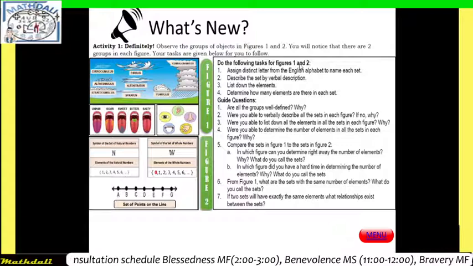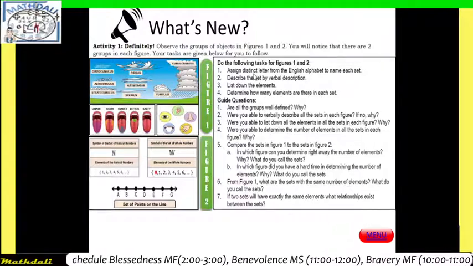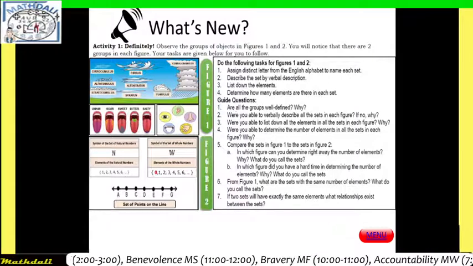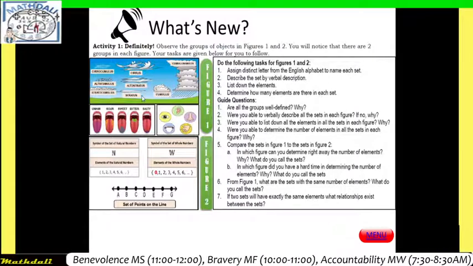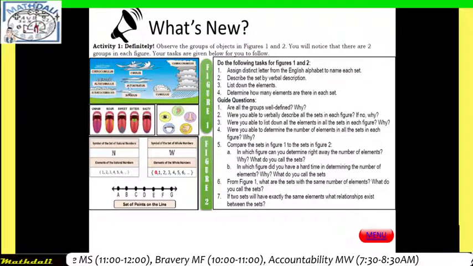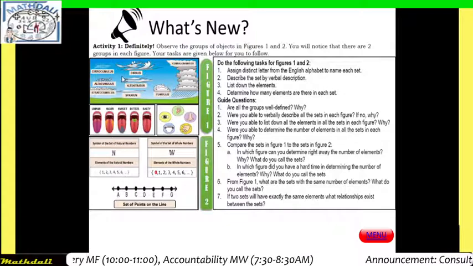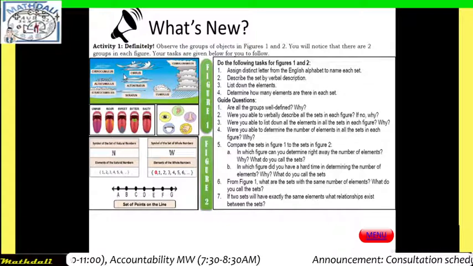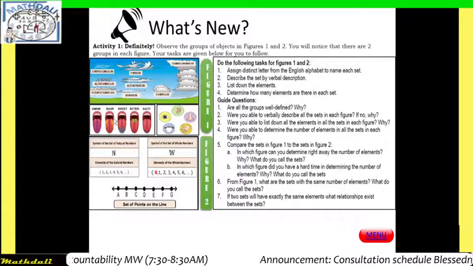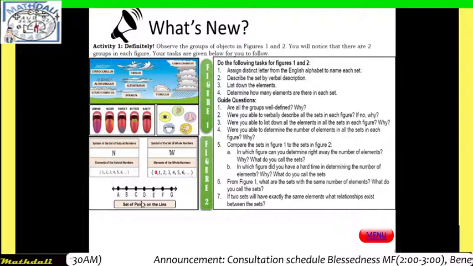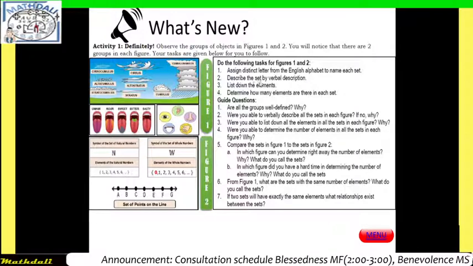So, do the following in figure 1 and figure 2. Assign distinct letter from the English alphabet to name each set. So, i-name natin tong set na to. Magkaiba dapat yung pangalan ng set. Kung dito man ang gagamitin natin dito ay set A, ang name ng set nito ay set A, dapat iibahin natin yung letter nito, yung name ng set. Ganun din po dito.